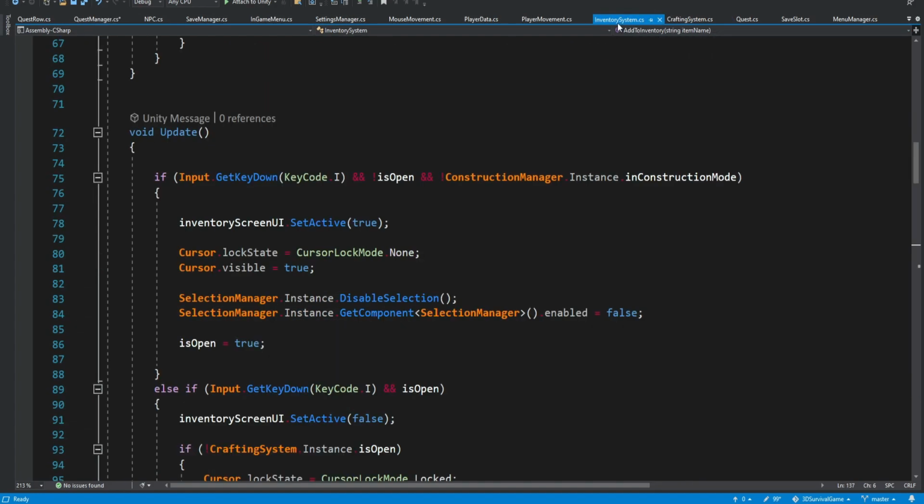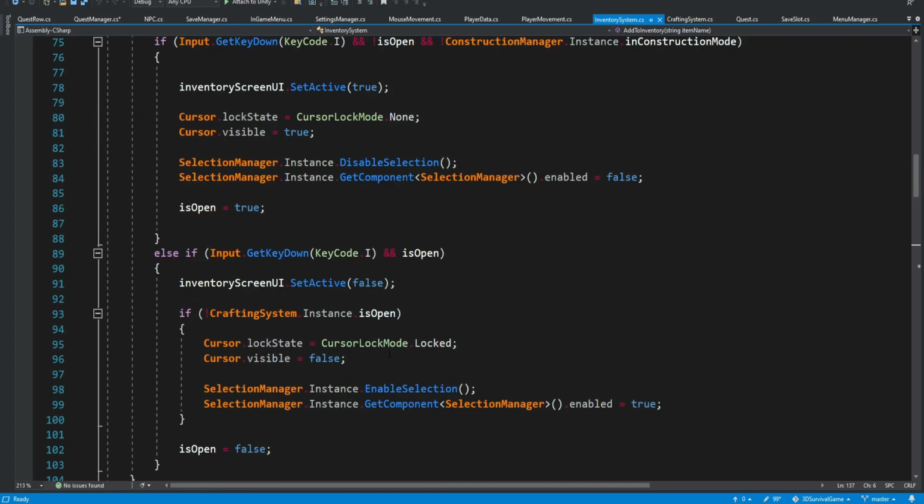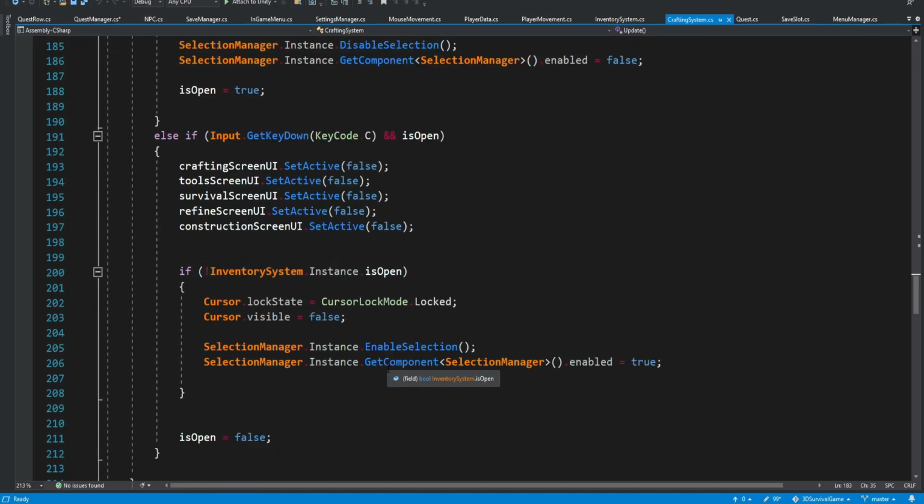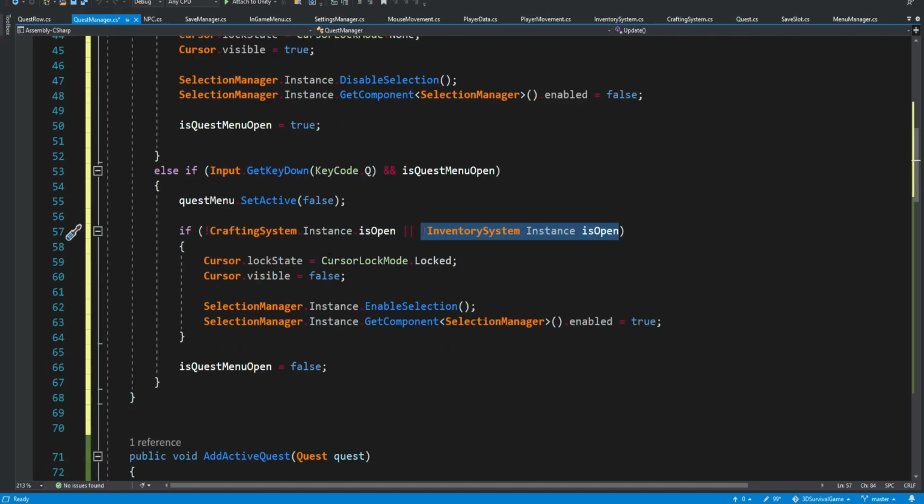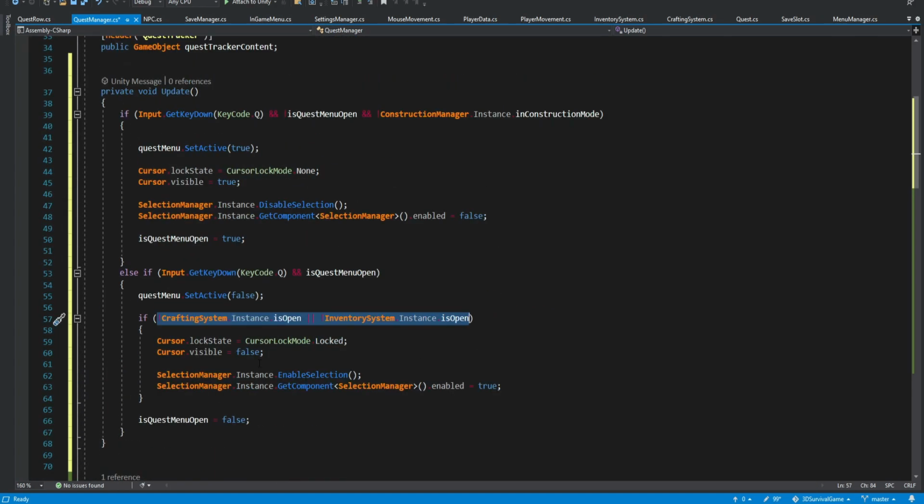And we do the same thing inside the inventory system, but because we didn't have another menu, we only had the crafting system. And inside the crafting, we did the same thing with the inventory. But now that we have another menu, we need to check the other ones. So that's the code for opening the UI.